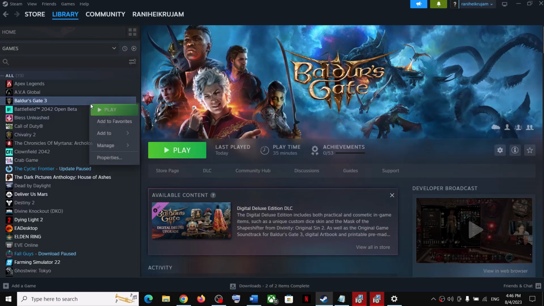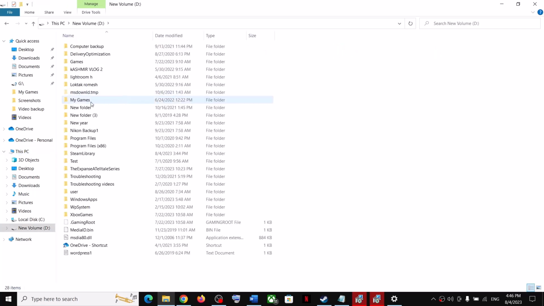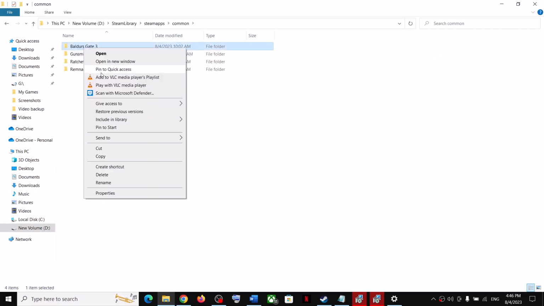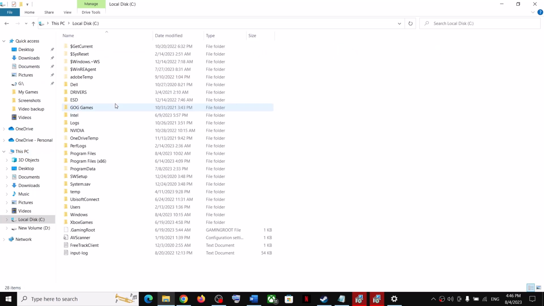So if nothing is working, you can uninstall the game. Now after you uninstall the game, go to the game installation folder and then you have to delete the game folder. Also delete the save game files, which will result in loss of game progress. You have to start everything from scratch.